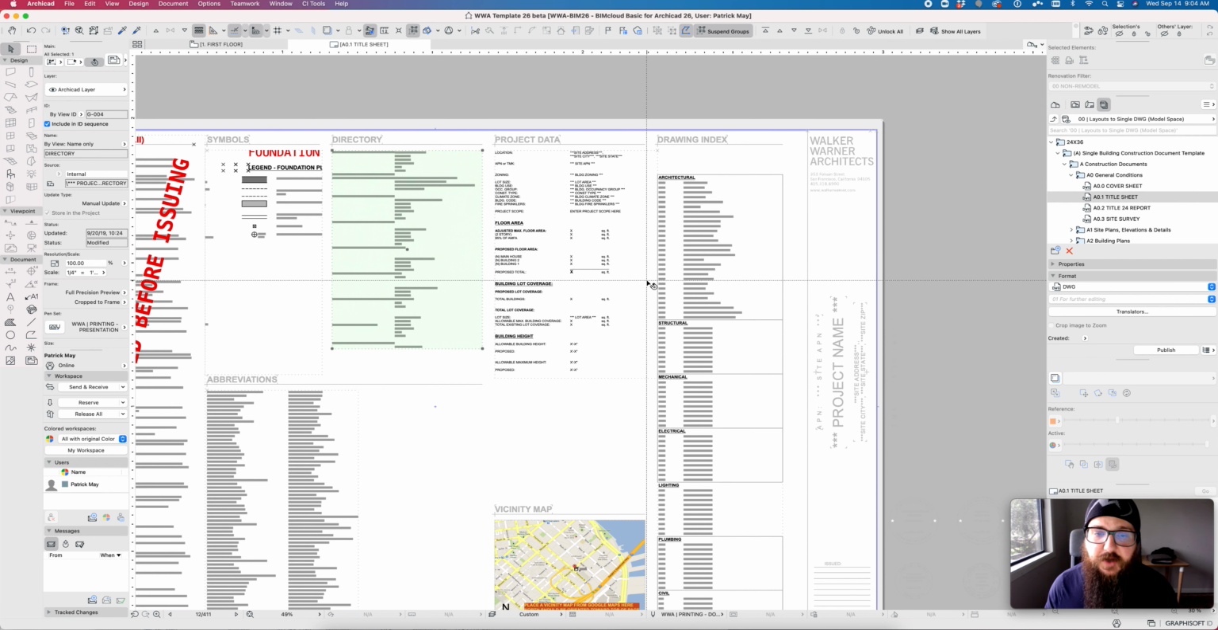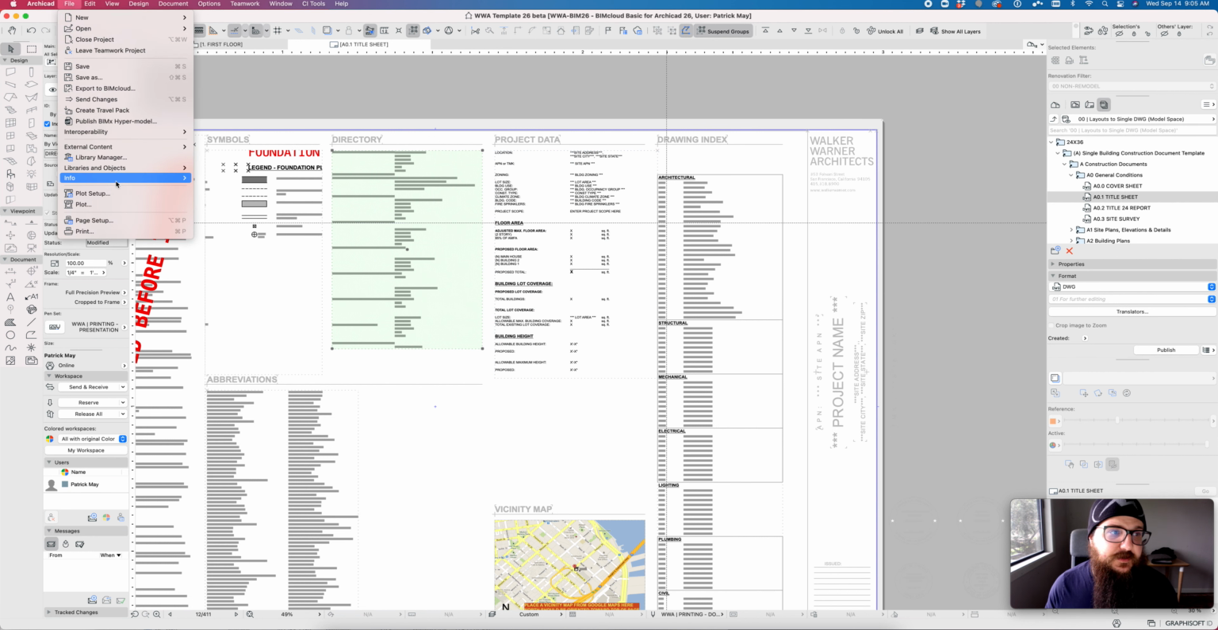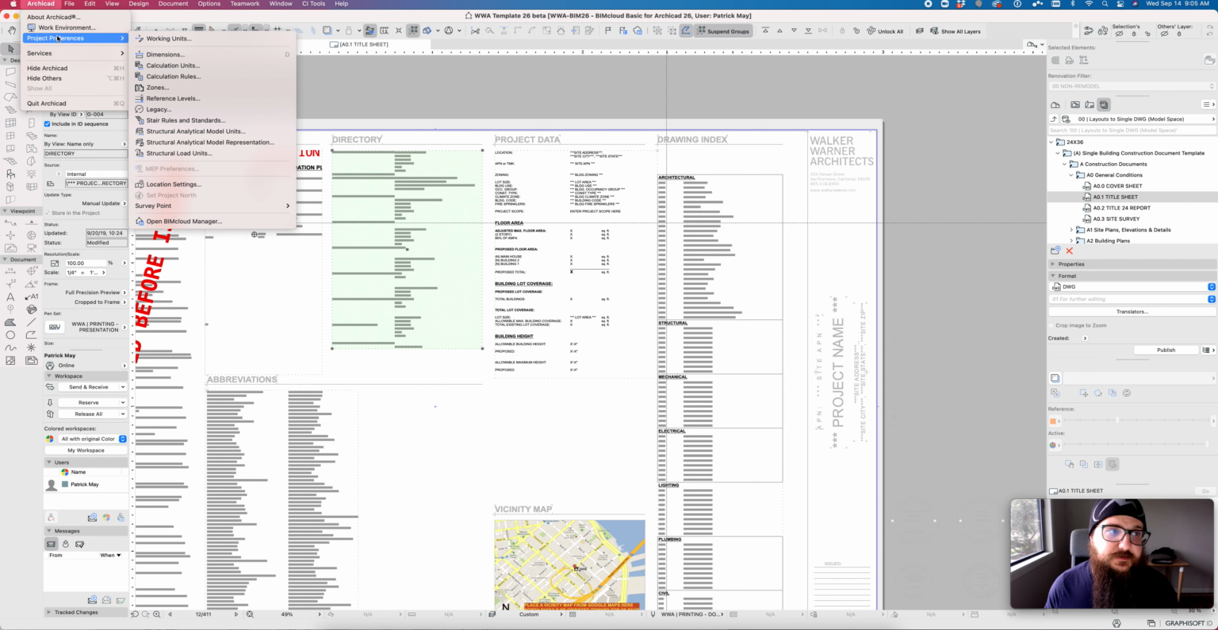So rather than trying to populate and track down all of that information throughout the template, it's all managed right there within the info and project info. Or for the case of the address, can also be accessed through project location under project preferences.